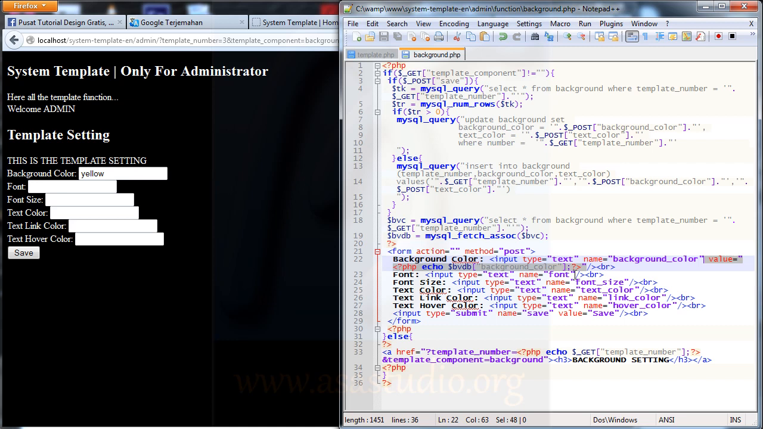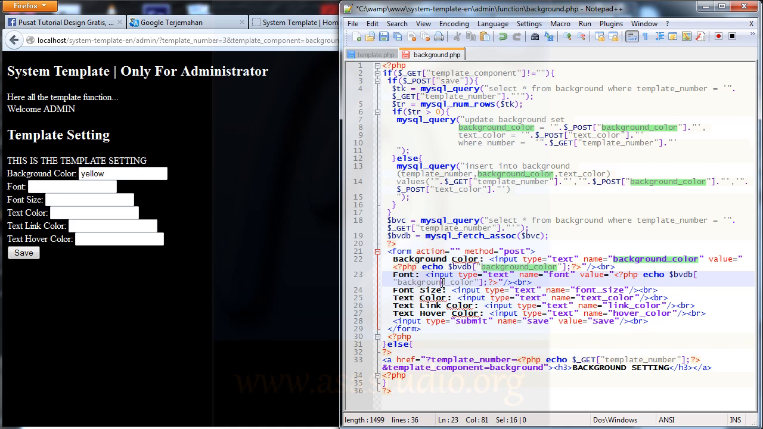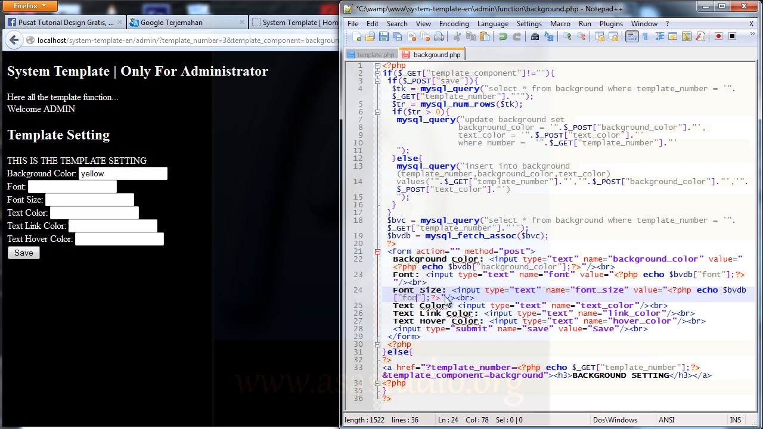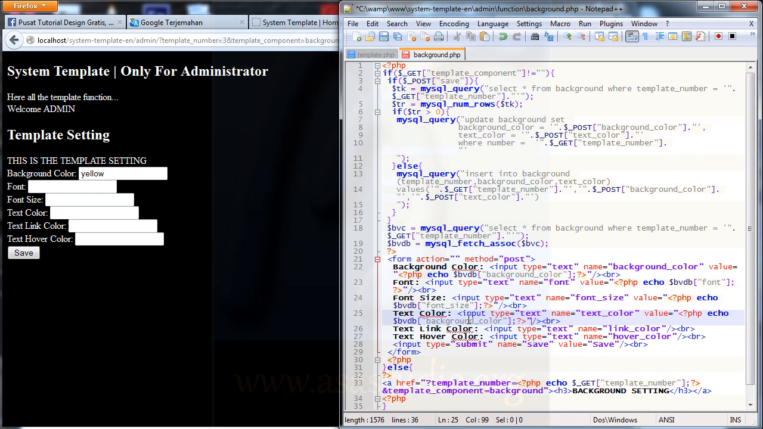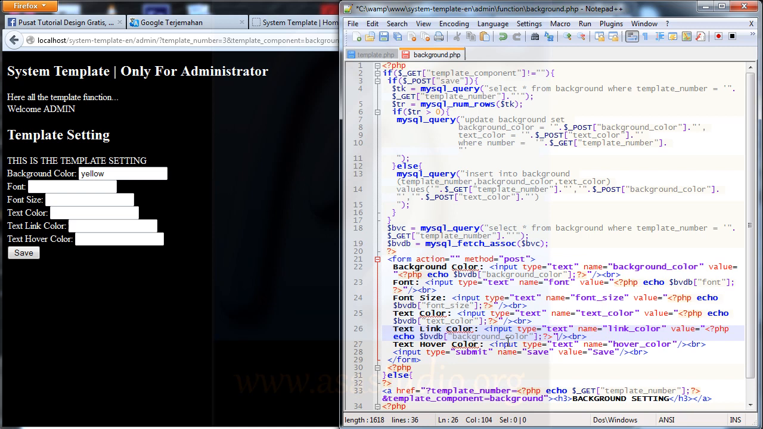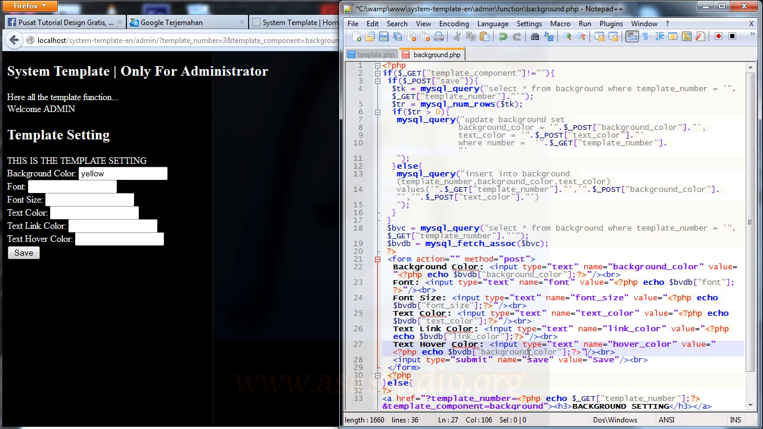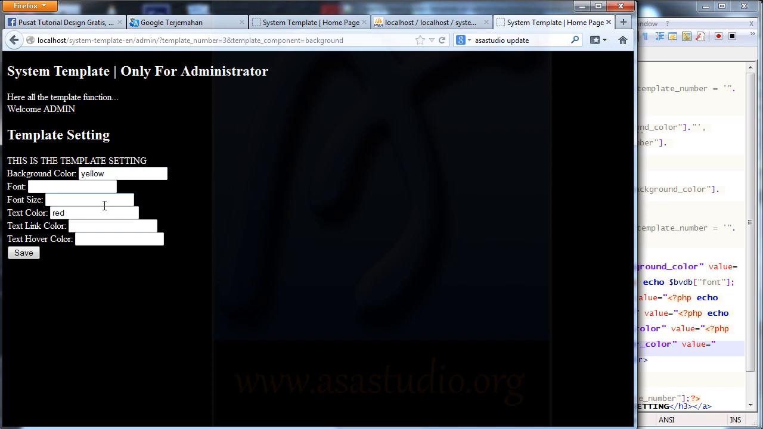And okay, I have font here, I need font. Okay, and go to here, paste, and here I need font size. Okay, and now go here, I need paste, and maybe text color. Okay, and I go to here, paste, and I need link color, and go here, paste, and hover. Okay, like this. If I save, reload, I have yellow, red.